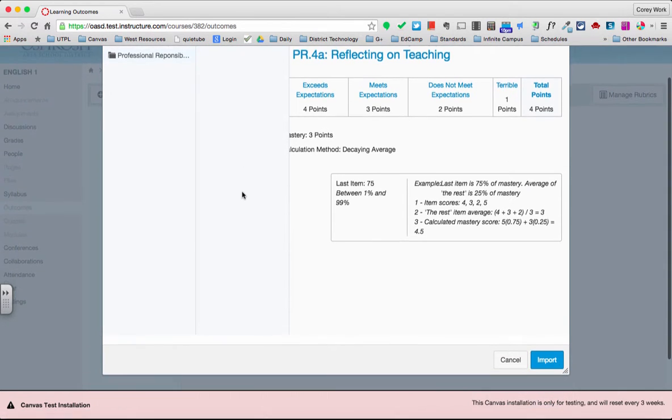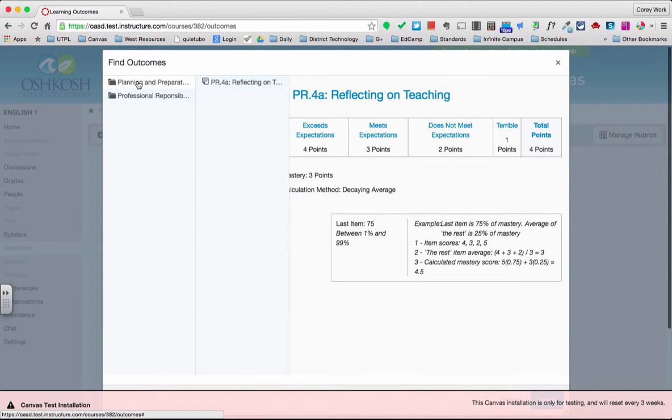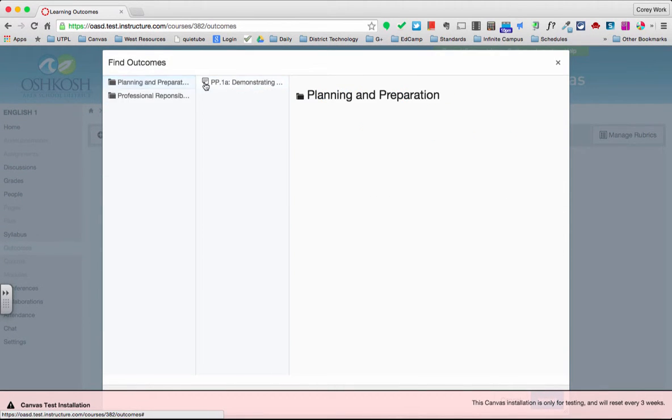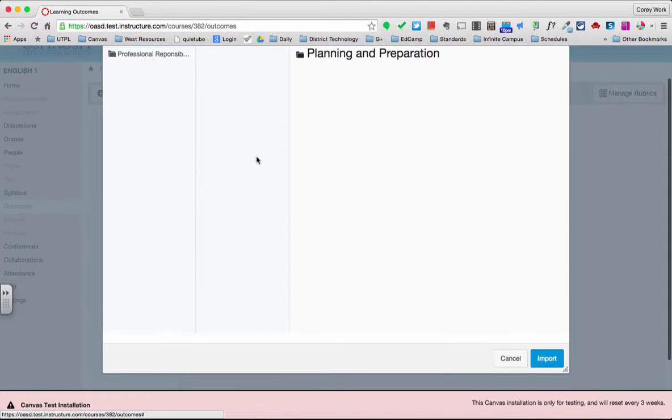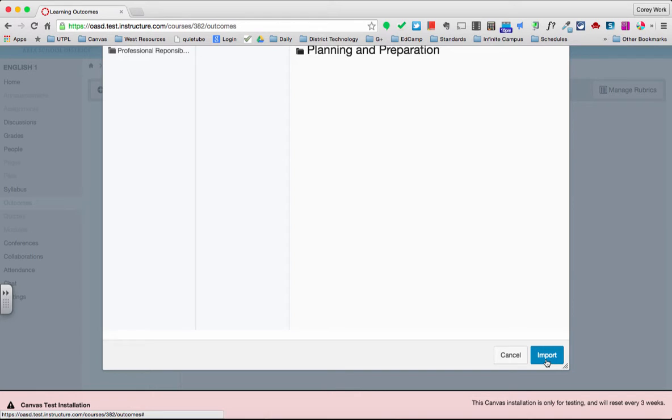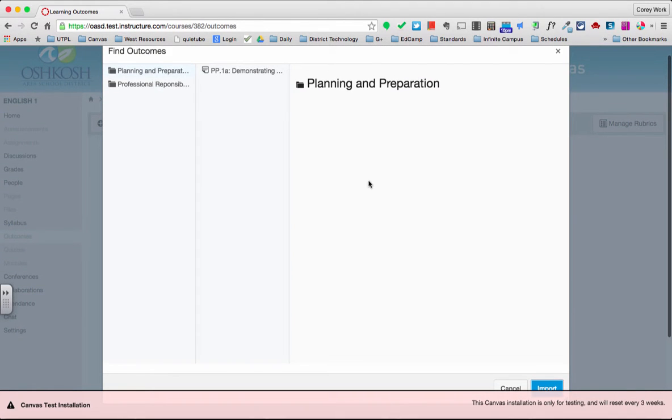Okay, so I'm just going to go ahead and import these. So at this point, I want to import everything that's inside the Planning and Preparation. So I'm going to click on Planning and Preparation and go down here to push Import. In most cases, you'll have multiple standards, quite a long list in each one of these. For this course, I just have one standard inside of each folder.